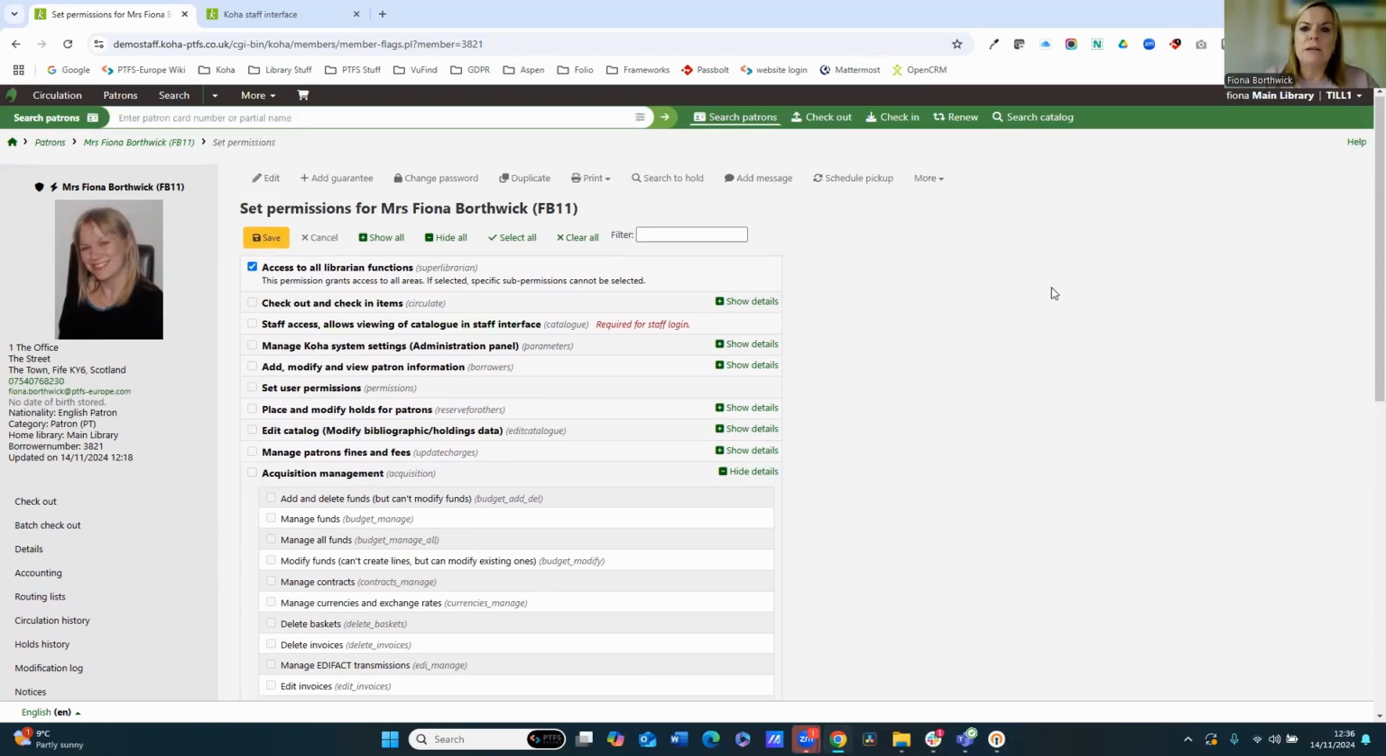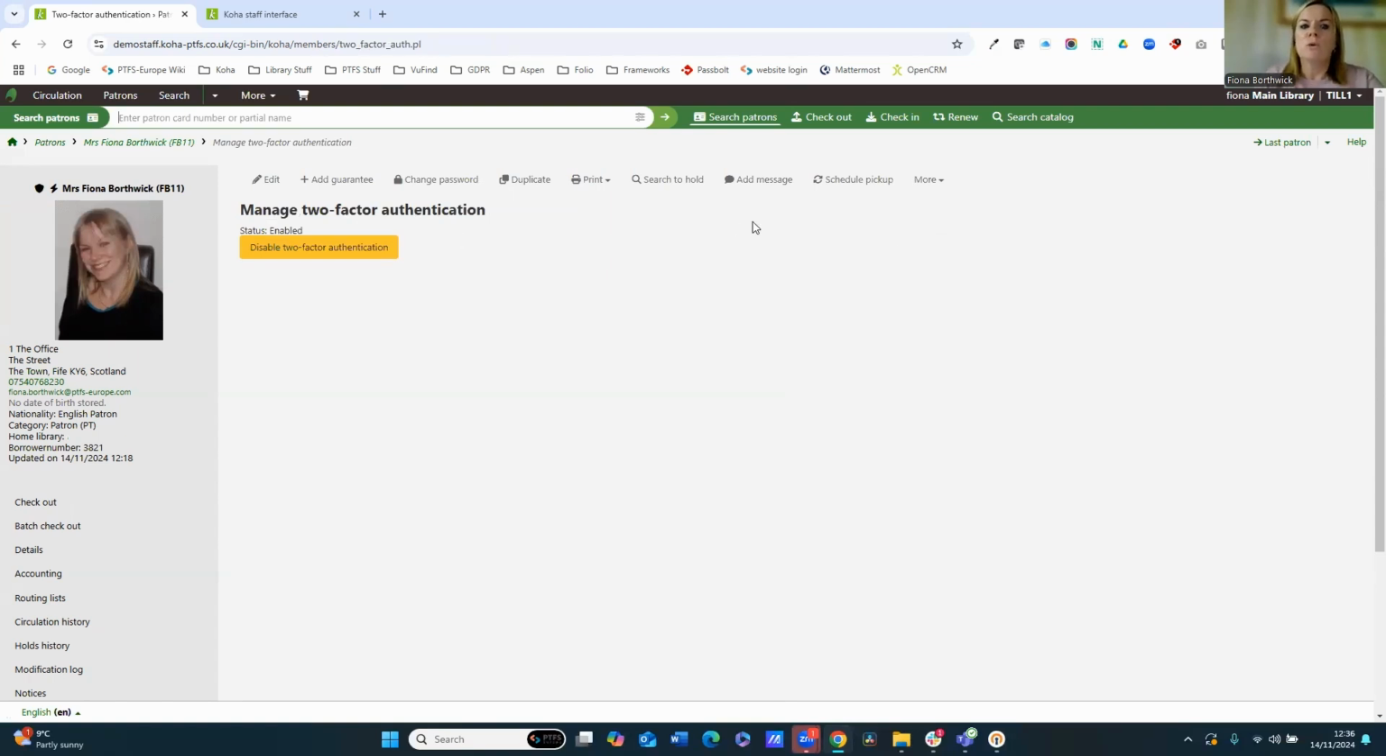The other thing that I was going to just show in the more menu here as well is you've got the ability to manage two-factor authentication. So looking at my account, you can see that this has been enabled, but I can disable it if I wish. And I'm pointing that out to you now as you'll see that in operation in just a moment.